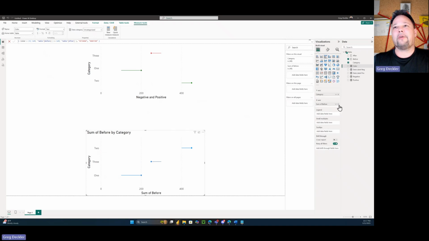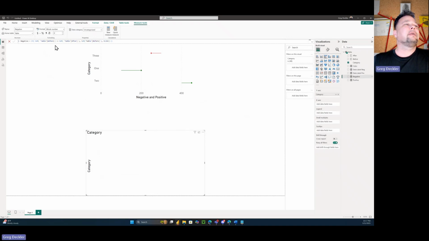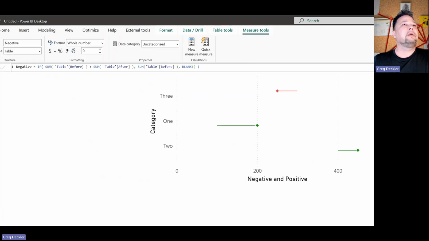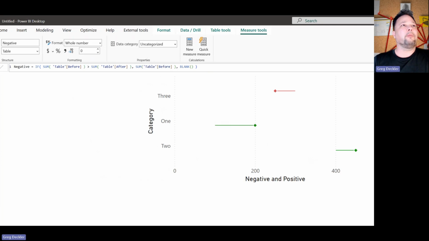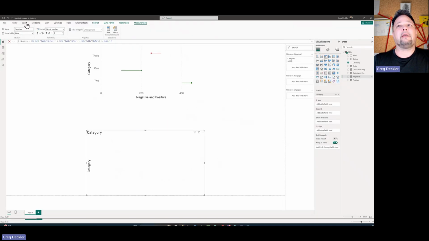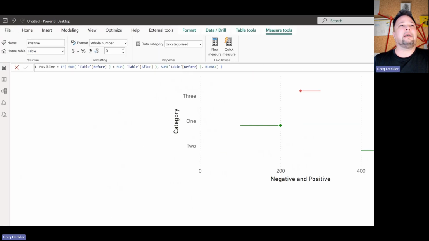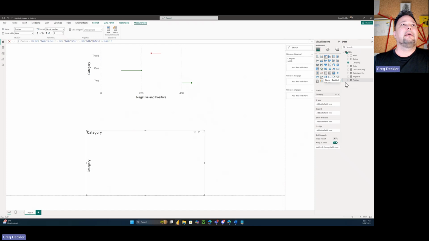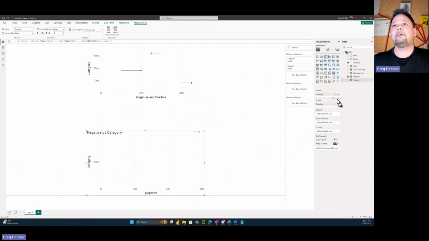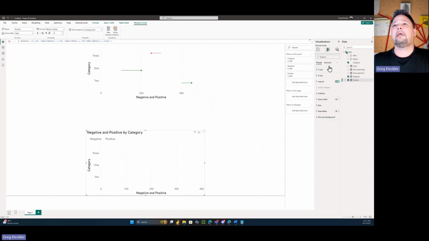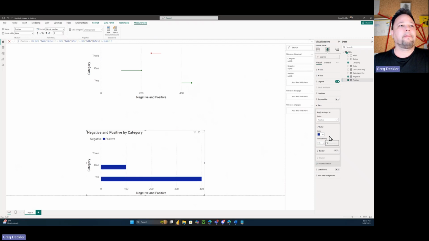So scrap it, and we create our negative. This is basically the same as our color measure, but it's just returning before when the difference between before and after is negative. Otherwise we return blank. This is just the opposite of that. Same, just change the greater than sign to a less than sign. And away we go. We can put negative in here, we can put positive in here. And right now my bars are still transparent, and the negative bar is transparent as well.